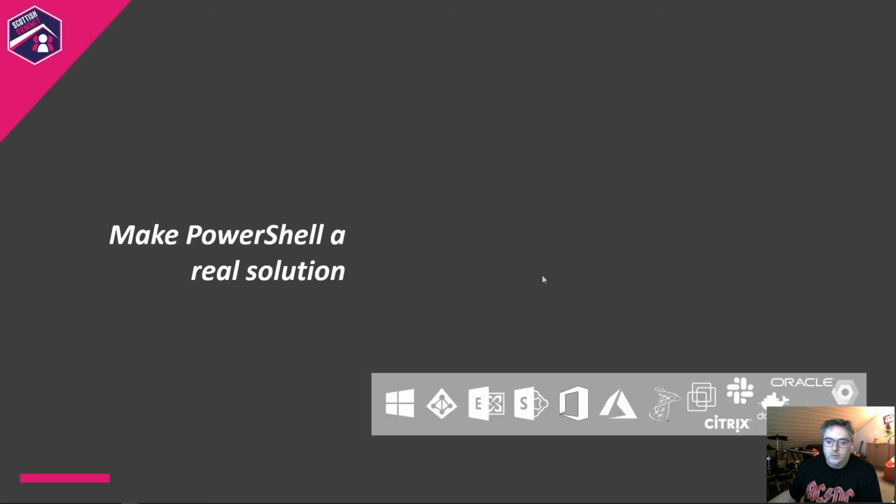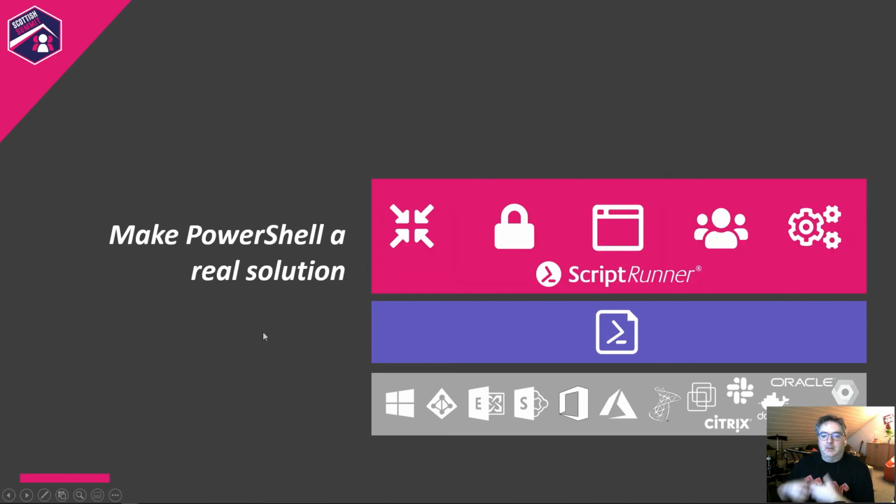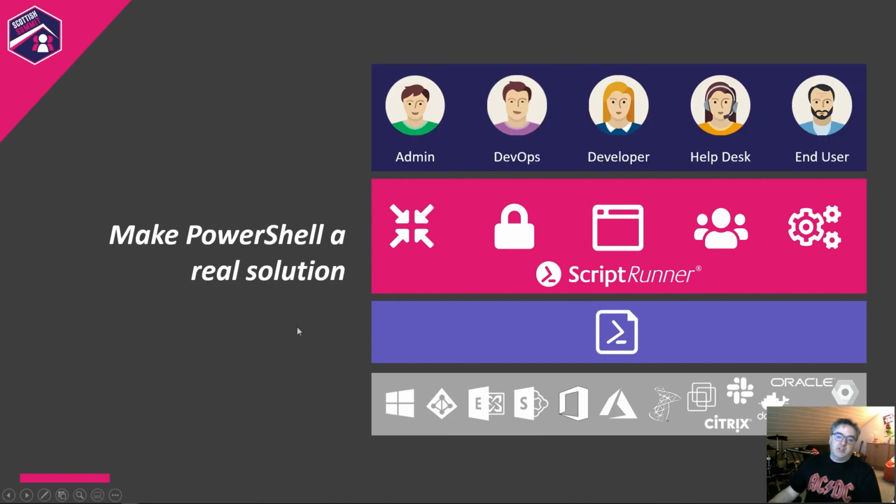Okay, just to sum up what we covered: what I showed you is that with PowerShell together with ScriptRunner, you can enable and use all this PowerShell functionality that you have in its native form, with all the backend functionality, and make it something that admins, DevOps people, developers, helpdesk people, and end users can make use of.